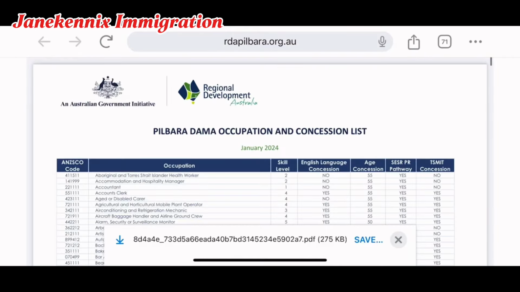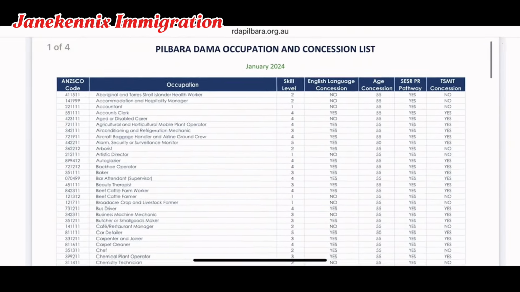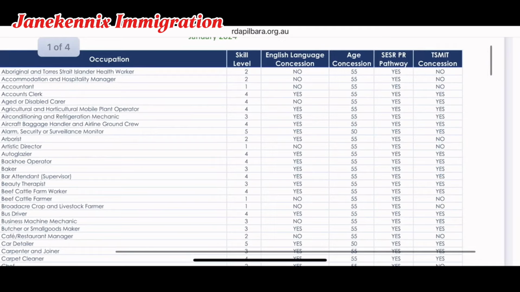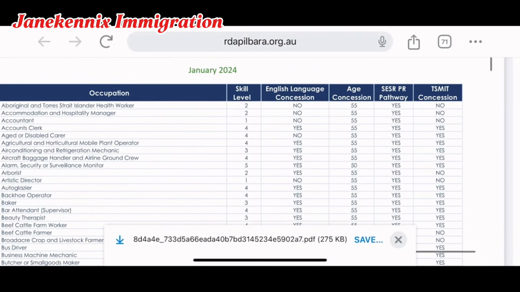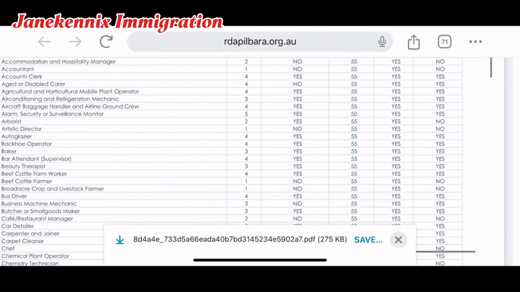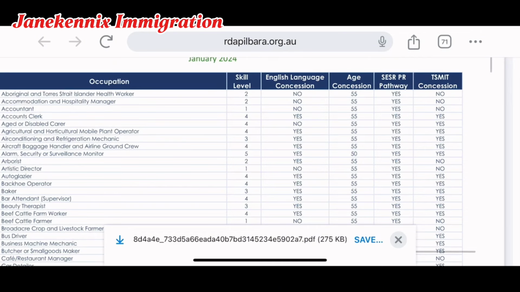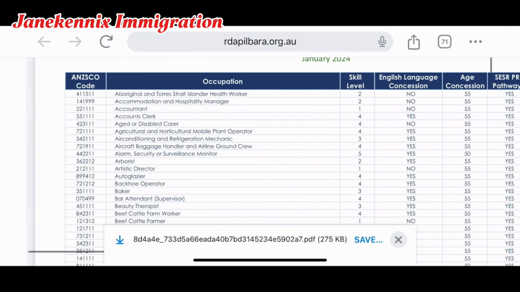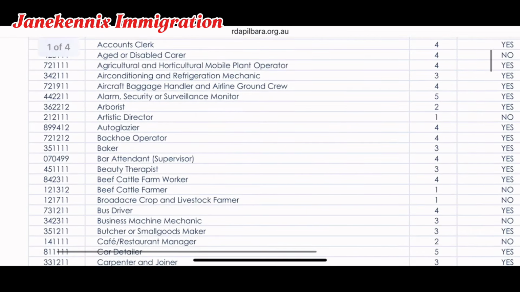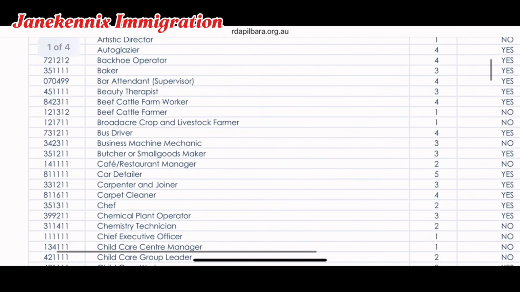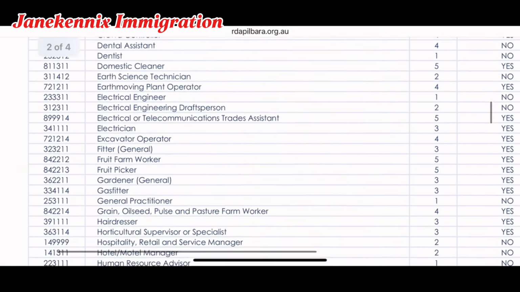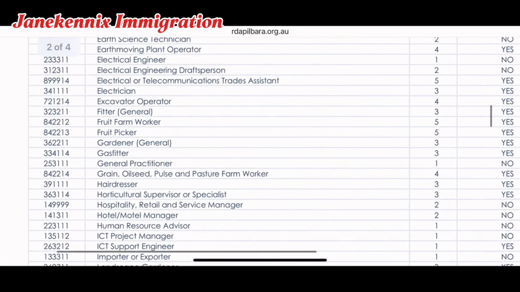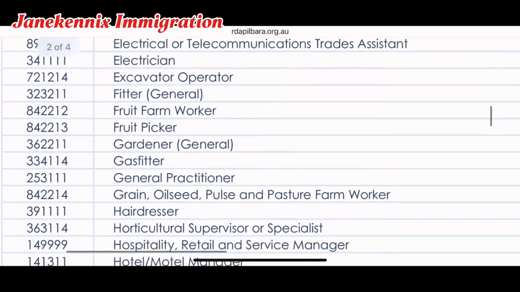Okay, so this is another link for the Pilbara DAMA occupation list. You see how big they are, how long the list is. So you scroll down and look for your occupation, whatever your occupation is. They comprise skilled, semi-skilled, and unskilled, so it depends on which one. However, knowing that there is hope, okay, what you do with that hope is what matters. So you're going to be aggressively looking for a job.